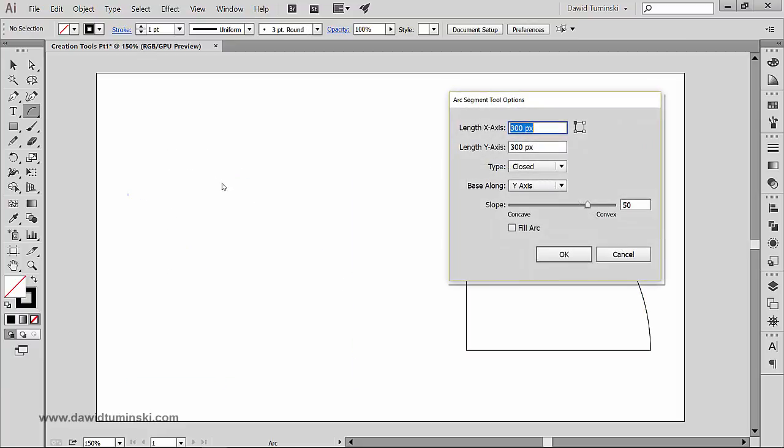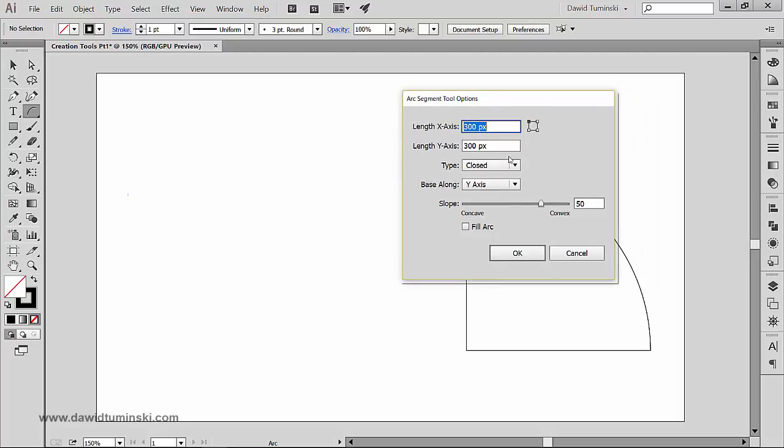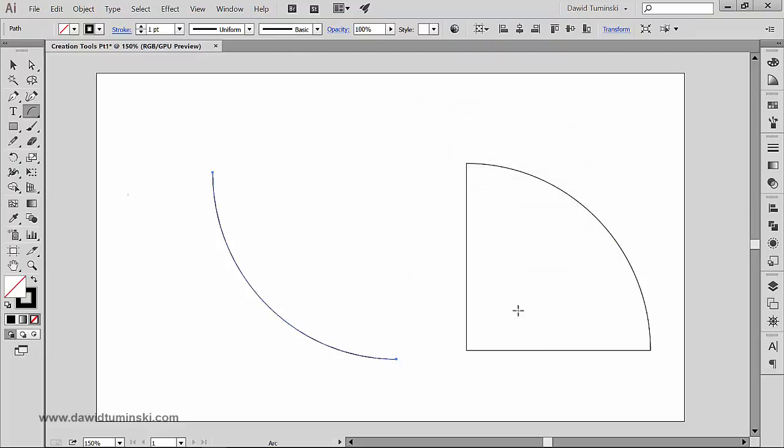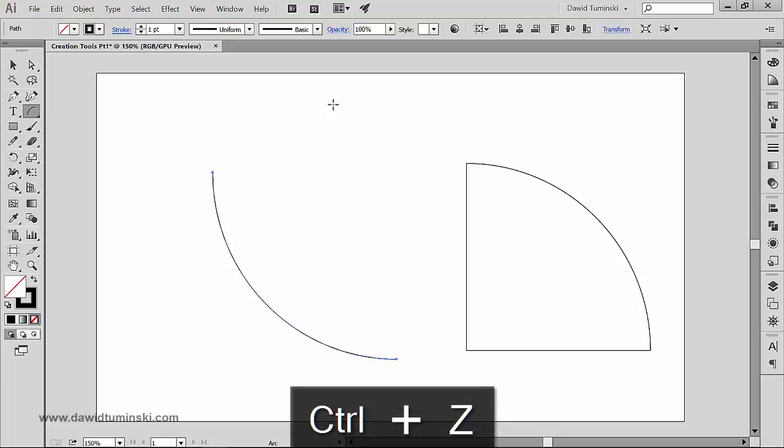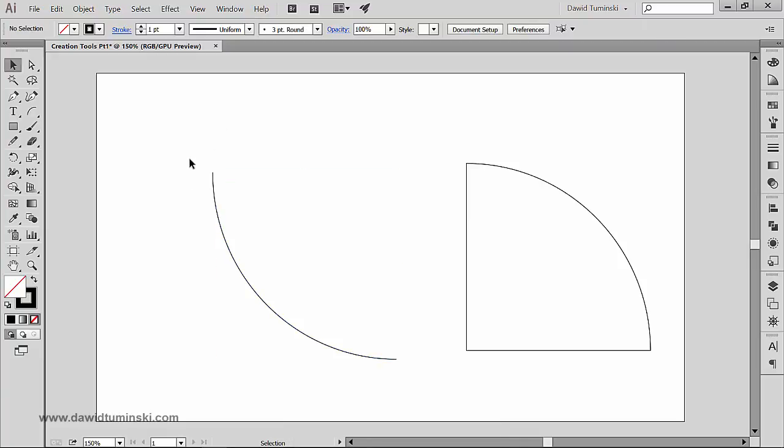So I'm going to delete these. Again, I'm going to click on my artboard. I'm going to go back to open, and now let's change base along to x-axis, and let's see what this gives us. You can see that Illustrator has flipped our arc. Before, our arc looked more like this, remember? And now it looks something like this. So Illustrator is flipping our arc along the x-axis right now instead of the y-axis.